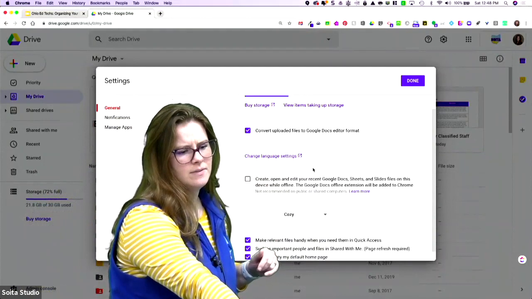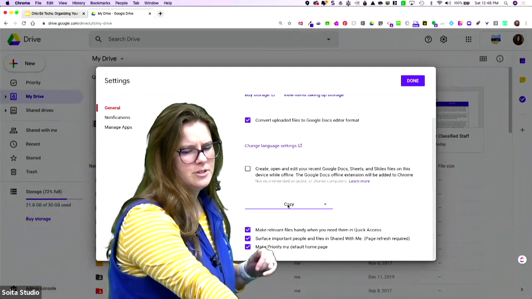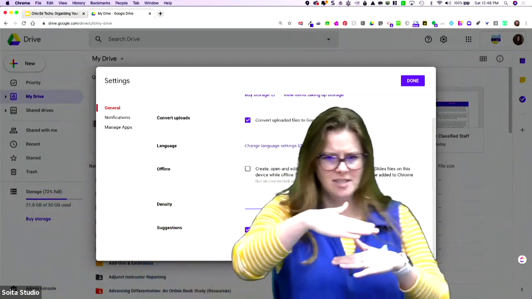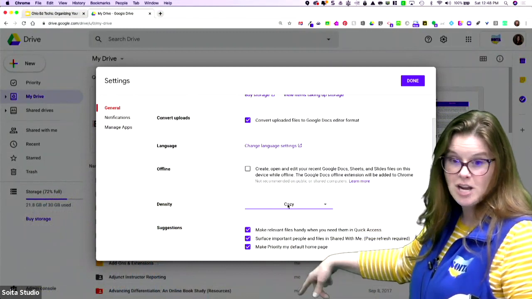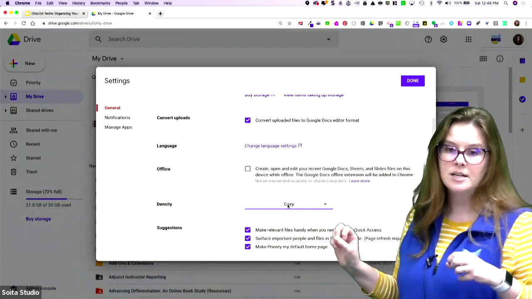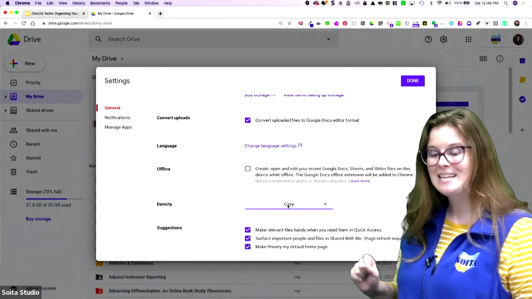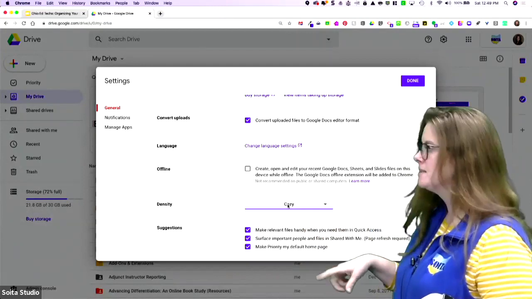You can turn offline editing on. There's density, which is just how much stuff you can see at once in your view. And then your suggestions are down here. These are all of the features that they've added that are intended to make your life easier and make it easier to find the things you need. I've checked all of them for the purposes of this video.